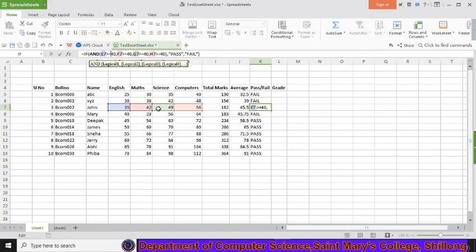So in the end what happened, E7 should be greater than 40, this one also greater than 40, this one also greater than 40. But one of them is false, this one is false. The moment this one is false, it will return false. So false means what? It will come to fail. So that's how we can use this particular function.